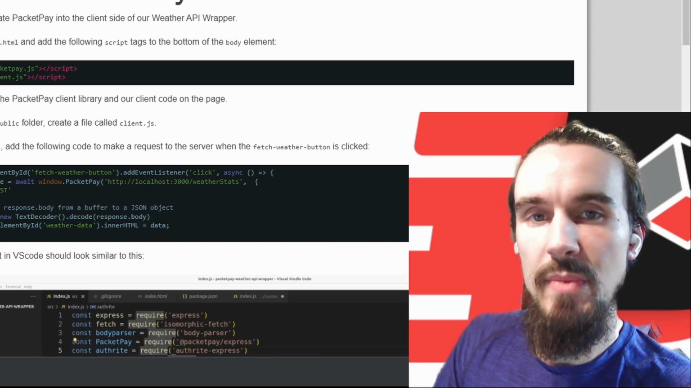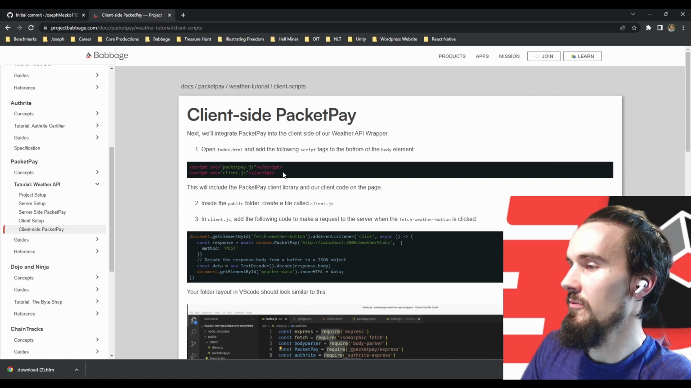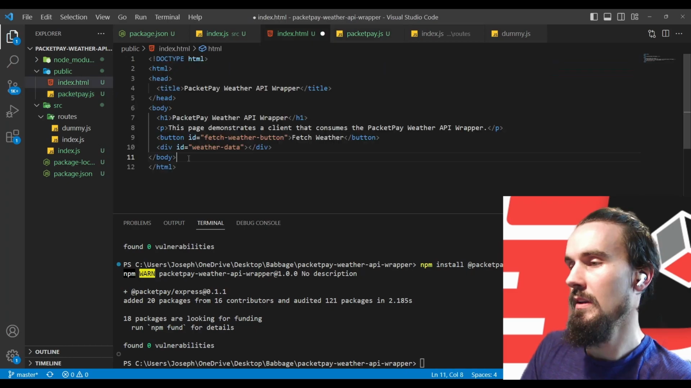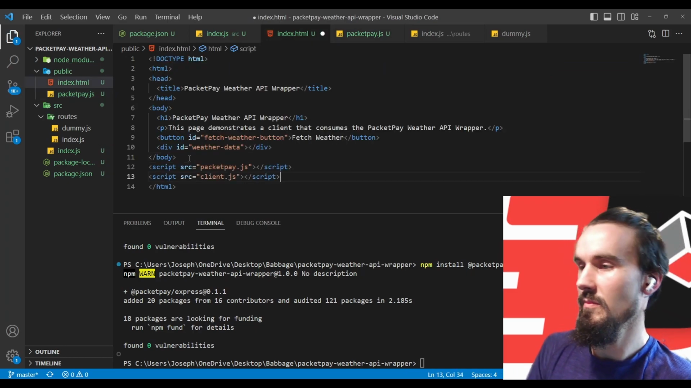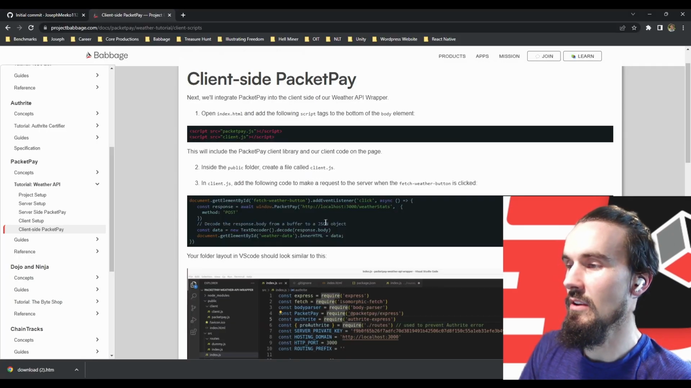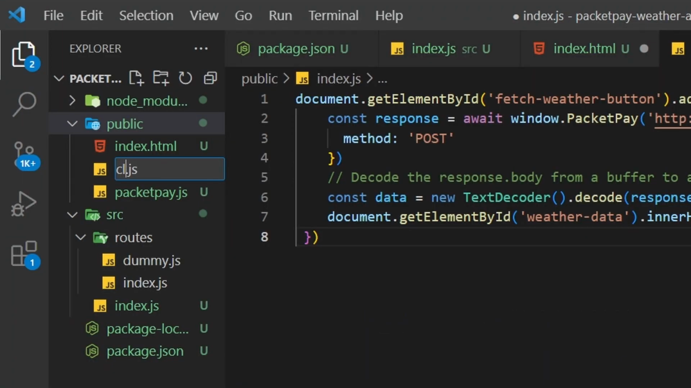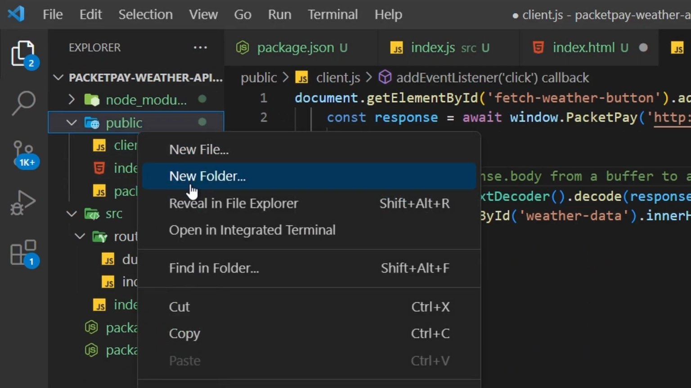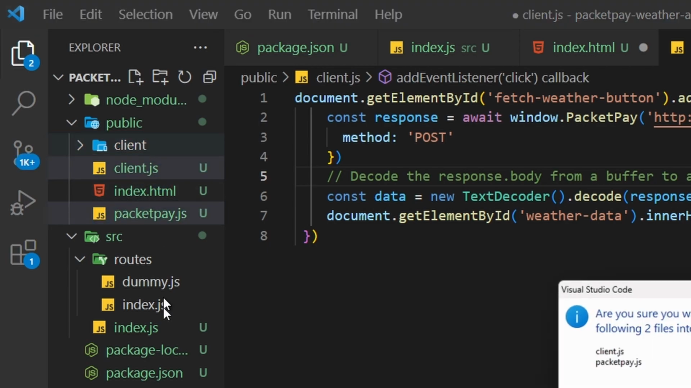Now we're going to integrate PacketPay into our website. So we're going to open the index.html file and put these scripts at the bottom of the body element. Make sure that you're inside the HTML tag and paste the scripts. You're going to create a client.js and add the following code to it. Paste the code in there.